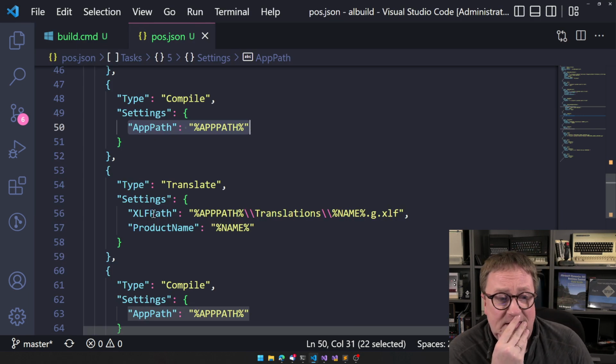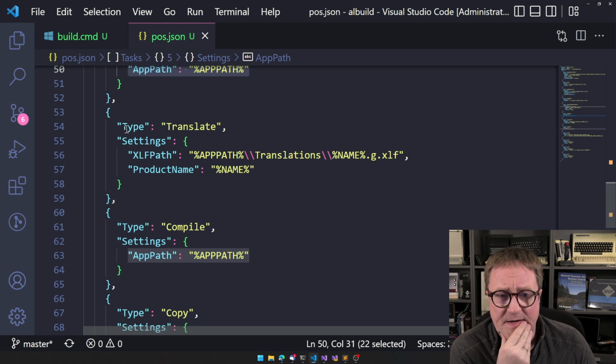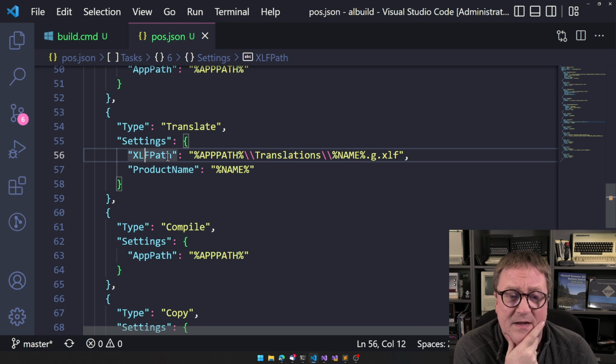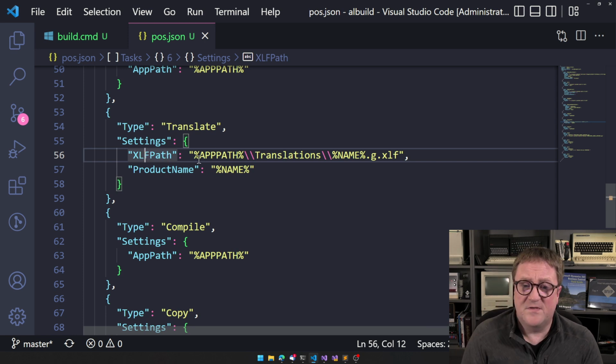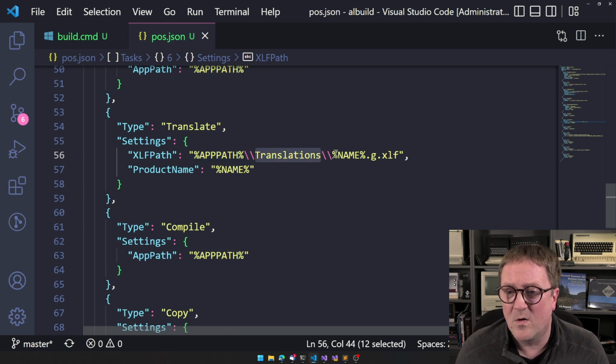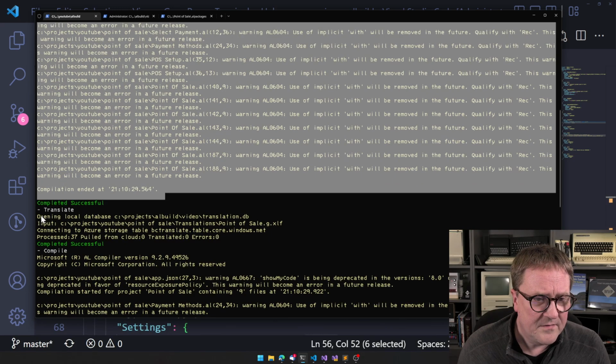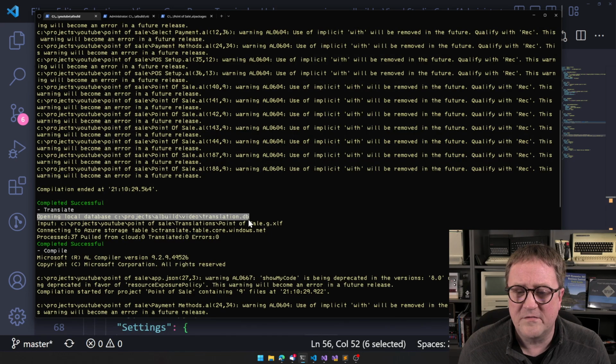The next task in this case is translate. So now we are asked to translate the app, and we actually in this case give it a path to an XLF file, which is sitting in our app path in the translations folder and is called the name, %name% being the name from the app.json file, .g.xlf. So if we scroll down, then we can see that it's opening a local translation database.